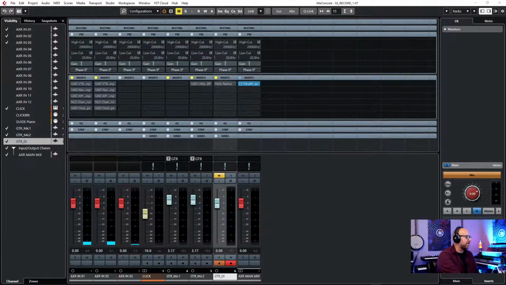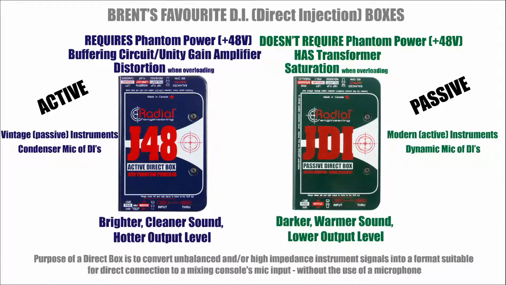So I've got another graphic here. What a DI does is it takes our instrument and it makes it so that you can plug it in and it will work with a mic level. And most mixers and most sound cards have mic inputs on the front. But instruments, line level is generally a lot hotter. It's louder. And so what a DI does is it enables you to get that signal into a mixer or an interface at the right level.